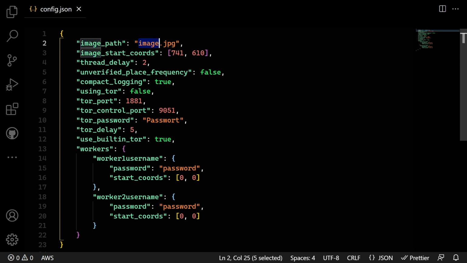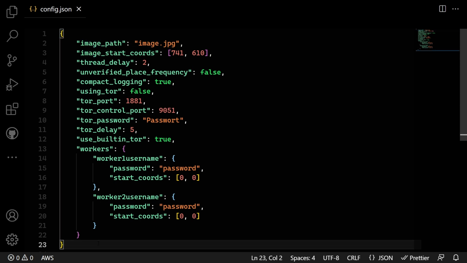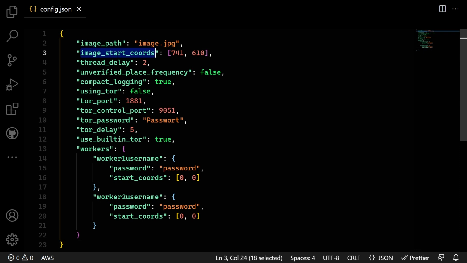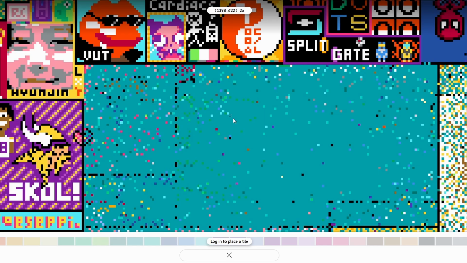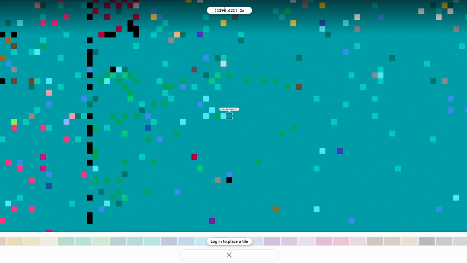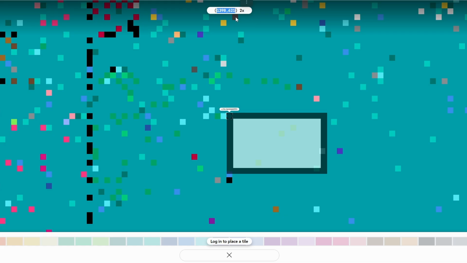First parameter is the image path, and we give our image name as a value. It is pretty simple. Then we have the image start coordinates, and these are the X and Y values of our start location. To pick it, we can head back to the canvas and pick a random coordinate and use this coordinate. What will happen is that the top left corner of your image will be placed here and the rest of it will follow. So this is why you need to resize your image properly.